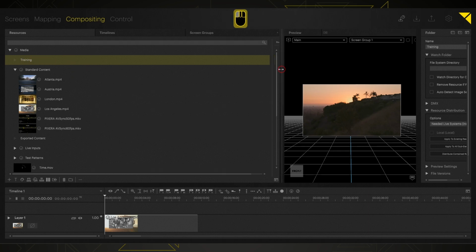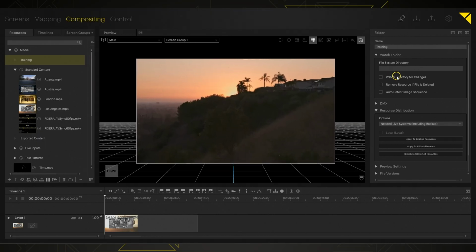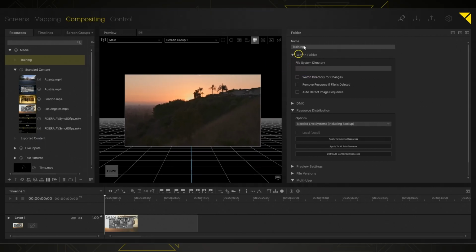Let's collapse this and resize our workspace a little bit and look over at the inspector. When I click on this folder, we can rename it here as well. So I could rename this training test. So over in our folder, we have a lot of other options here.